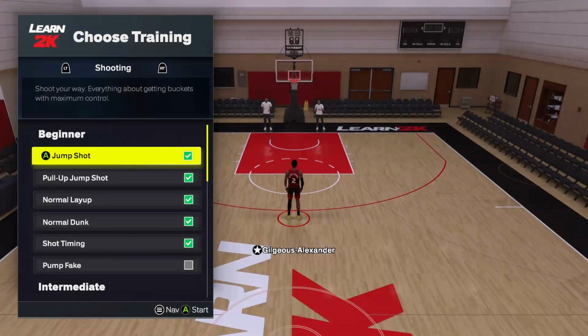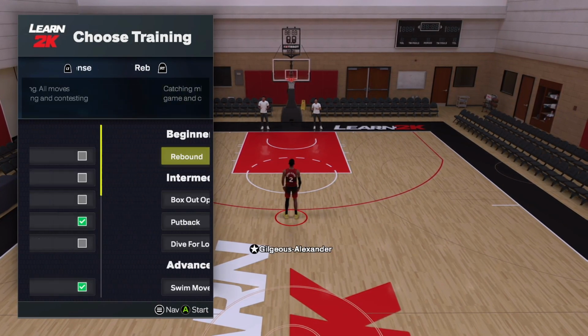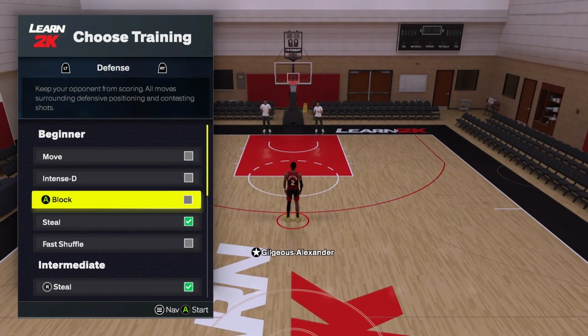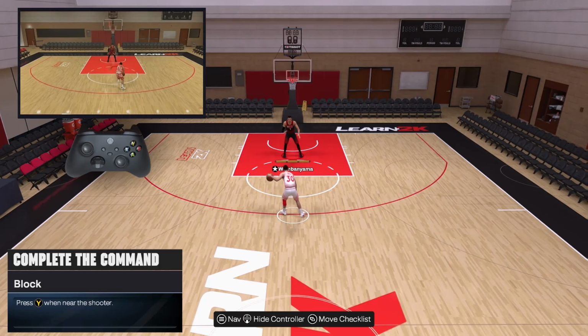So let's say I wanna improve my defense, then for that I can go to the defense by pressing the LT or L2 key on PlayStation, and I can choose the defense skill I wanna work on, and then they will show me an example and I can follow along.